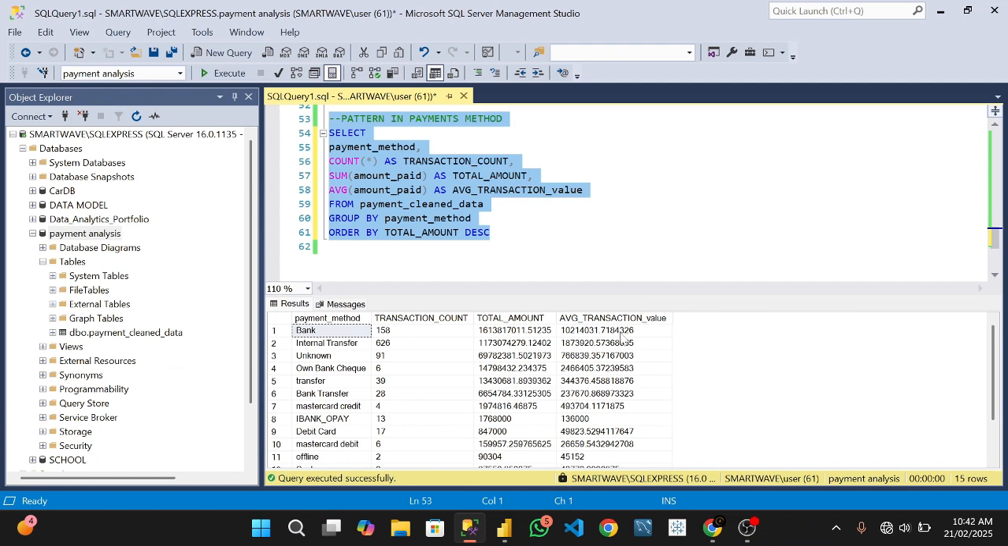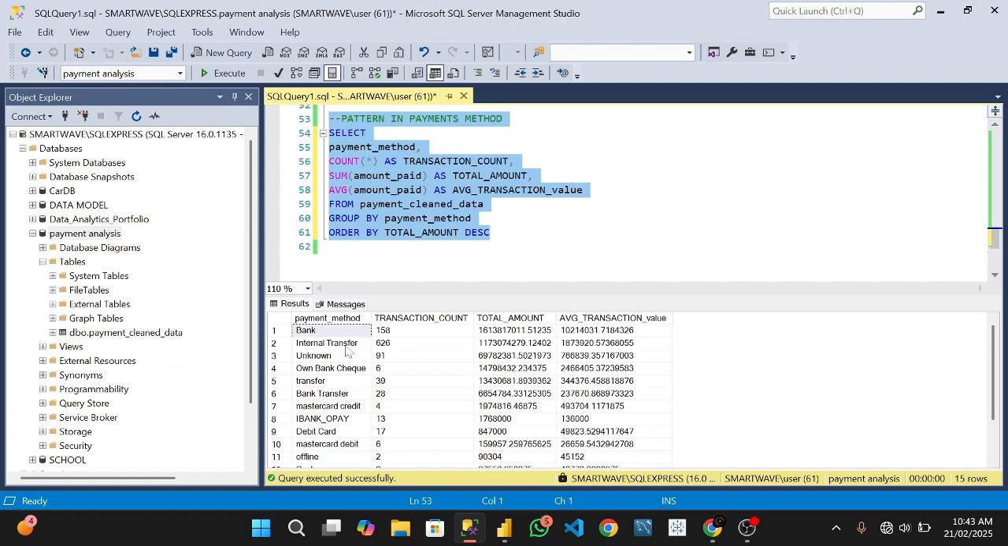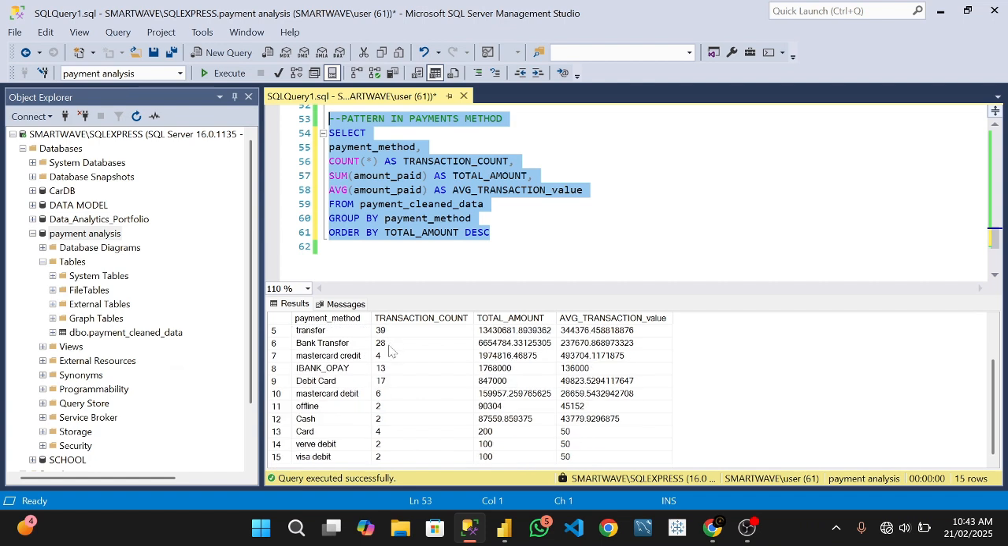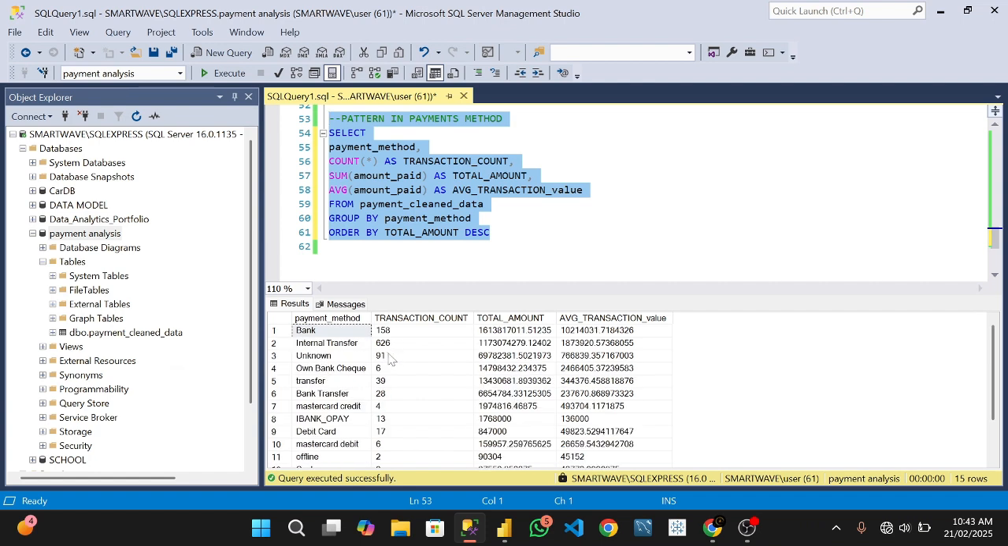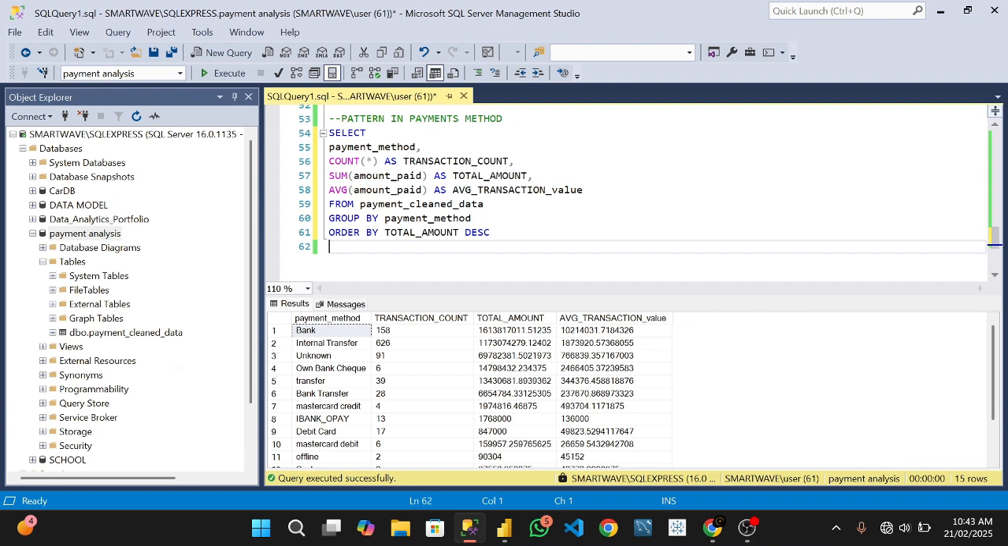Okay, so we can see the average transaction. This is the payment method distribution. You can see for internal transfer we have 628. For unknown we have 91. Own bank checks we have 6. Transfer we have 6. But in building our dashboard, there's one thing we will do. We have to group some of these things together to make our dashboard cleaner and easier to interpret. But this is what we are having here.